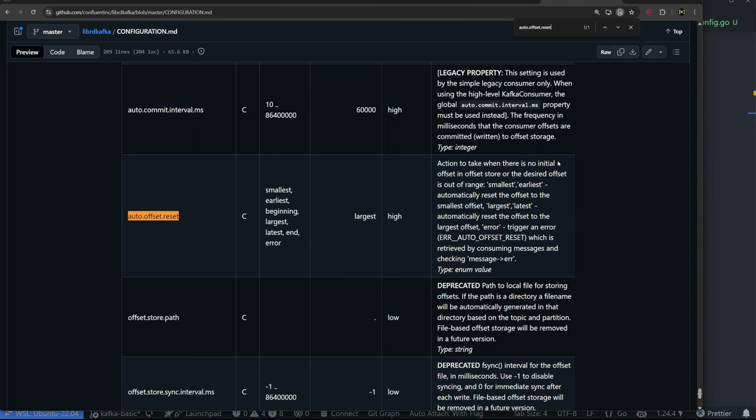Yeah, action to take when there is no initial offset, right? So we don't have, it's like a blank topic. For some reason, the initial offset wasn't set. This is what we do in the beginning. We can set either the latest offset or the smallest, right? And there are other options.